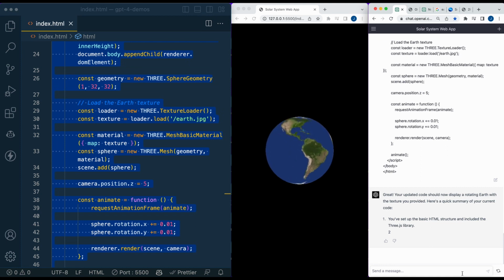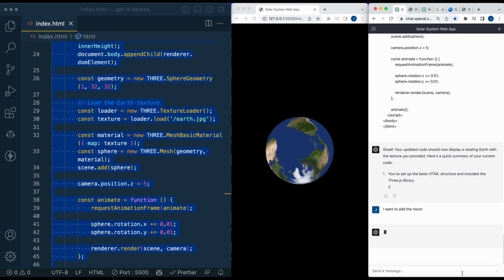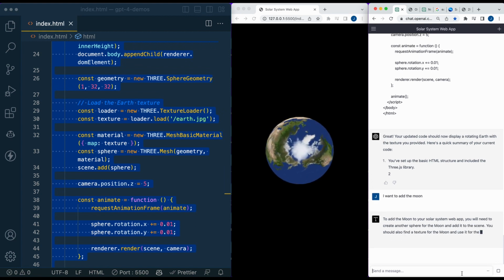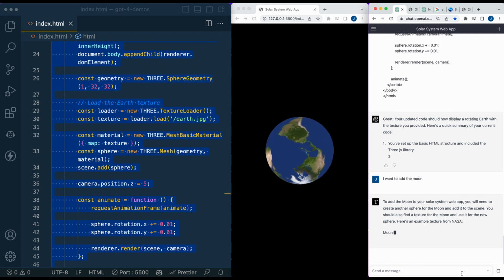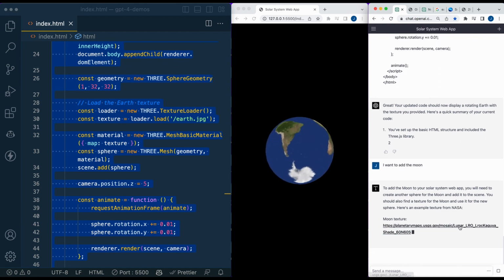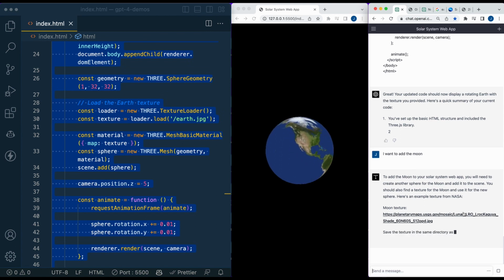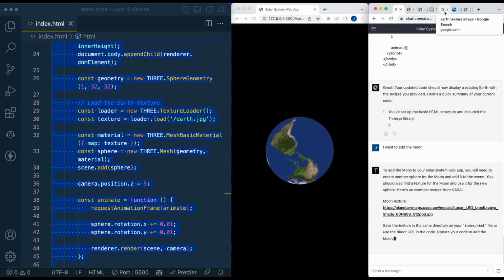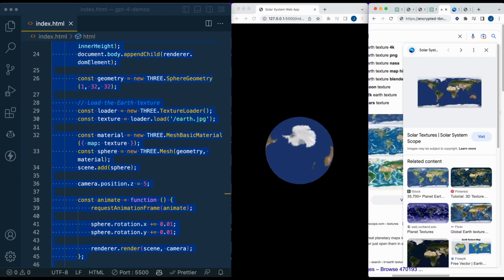And I'm going to say, I want to add the moon. Okay, so to add the moon to your solar system web app, you will need to create another sphere for the moon and add it to the scene. You should also find a texture for the moon. Okay, let's see if this moon works. So once this is done, I'll click that, open it up, and we have a 404. So similarly, I'm going to hop over here and search moon texture.